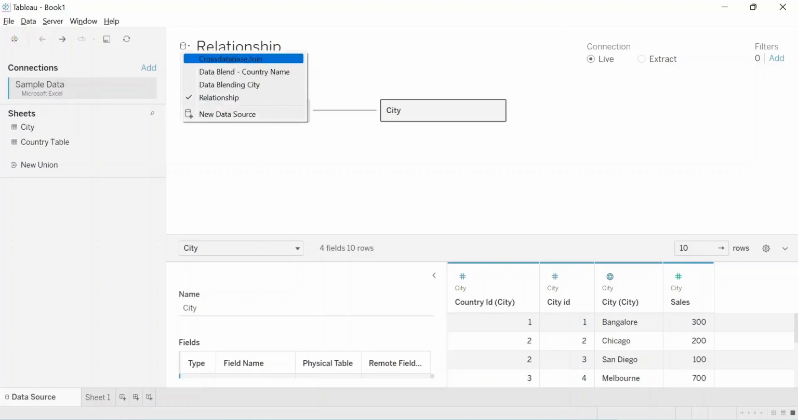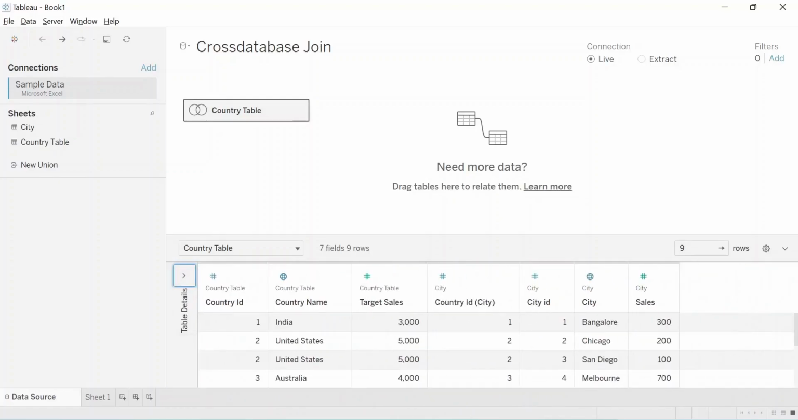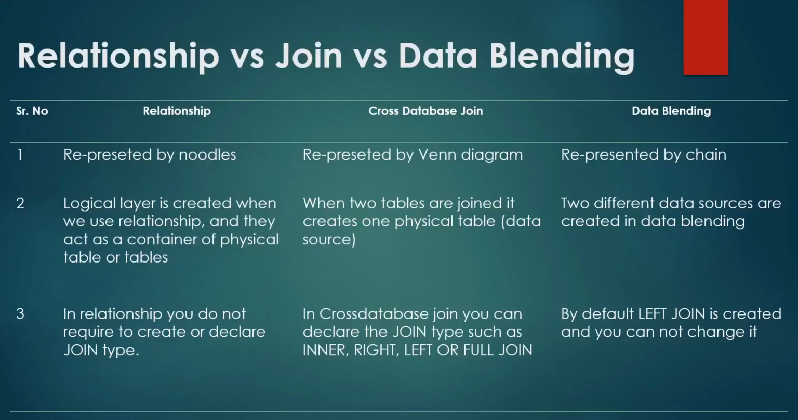Whereas if you click on the cross database join, you will see that there are no different data sources, or no different containers. Only one data source is created, a combined data source created with the help of physical data, or a physical table.